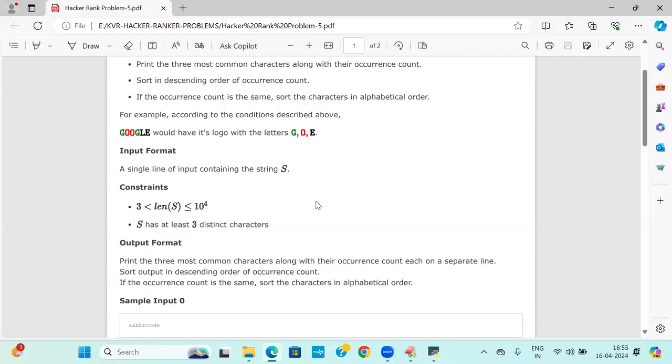So, it is possible. Read my notes. Definitely possible. Google. G came how many times? 2 times. O came how many times? 2 times. Find the 3 common highest occurrence elements. In Google, G came how many times? 2 times. E came how many times? O came how many times? L came how many times? Like that.